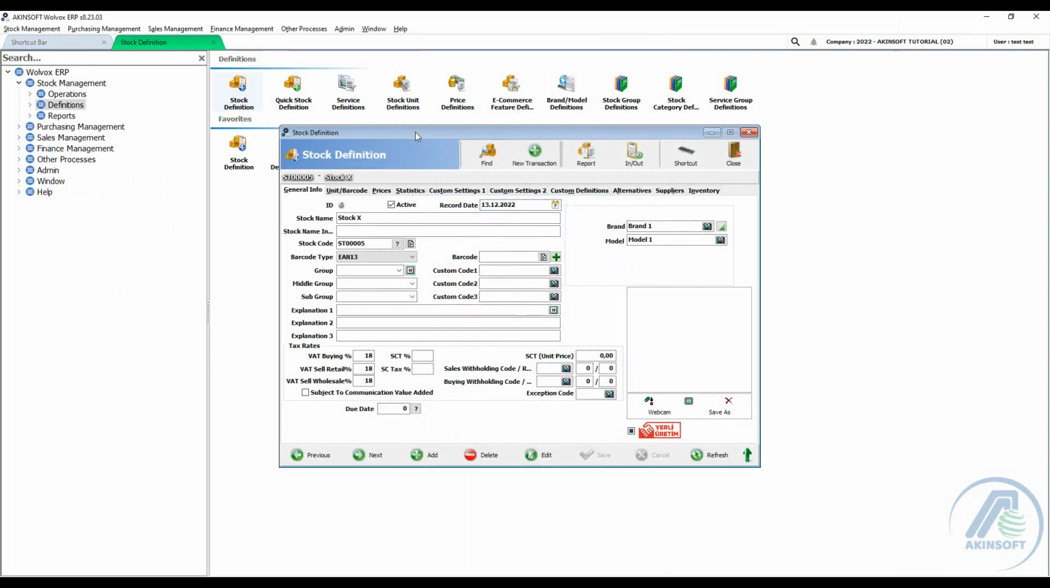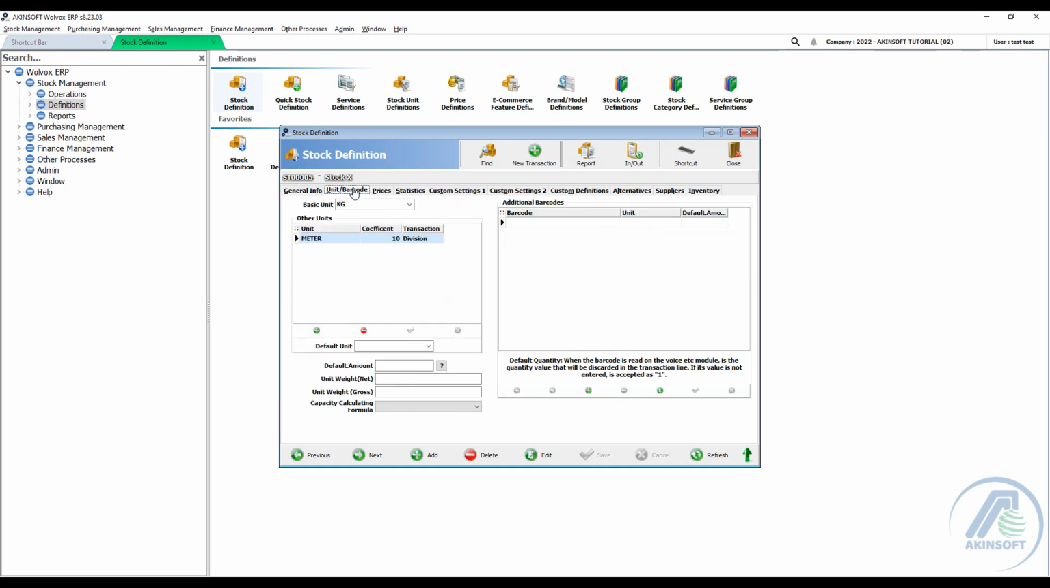You may want to establish a relationship between the units you define for any of your stocks. For example, you may buy stock X by the kilogram and sell it by the meter. In this case, after creating these two units, open the relevant stock card and select your basic unit first from the Unit Barcode tab. Then select your other units from the Other Units field.